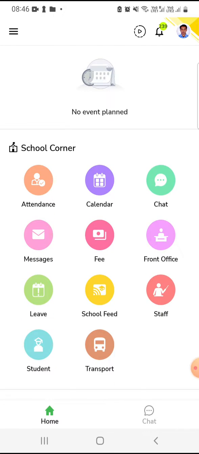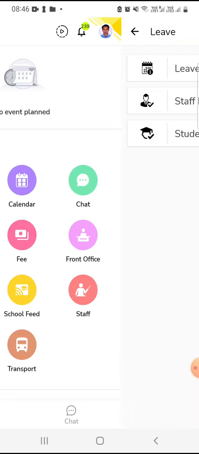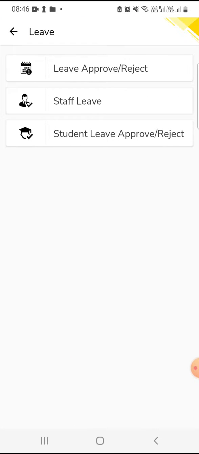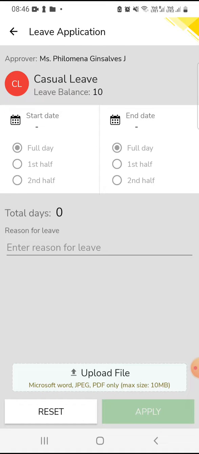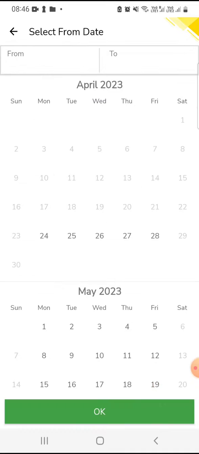See, there are leaves. In leave, you have to go to staff leave. See, there are two leaves here, that is casual leave and compensatory leave, compensatory off. Click on casual leave and select the date from here.